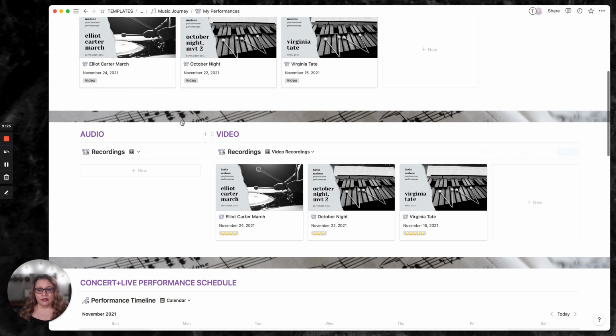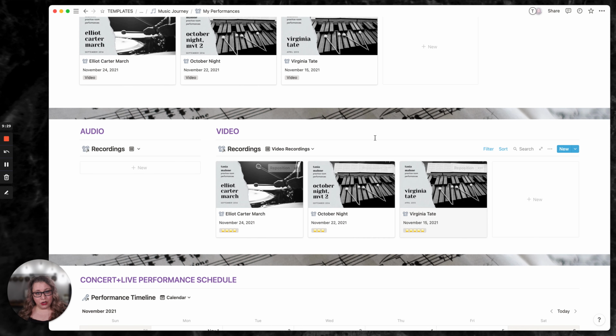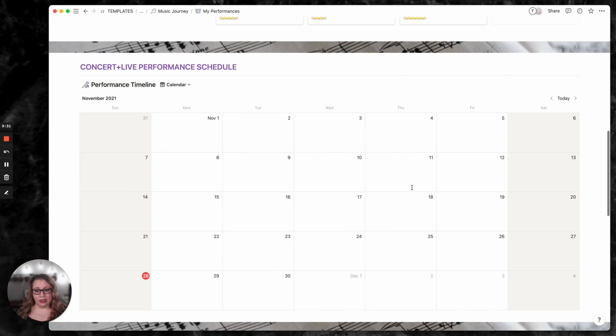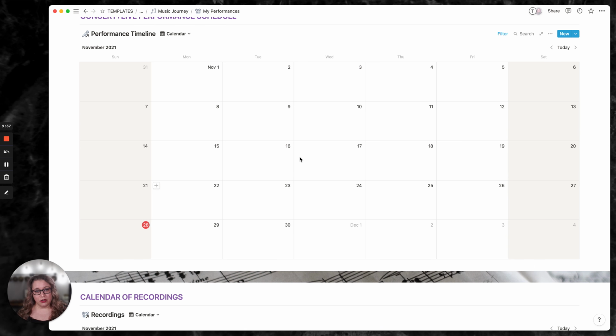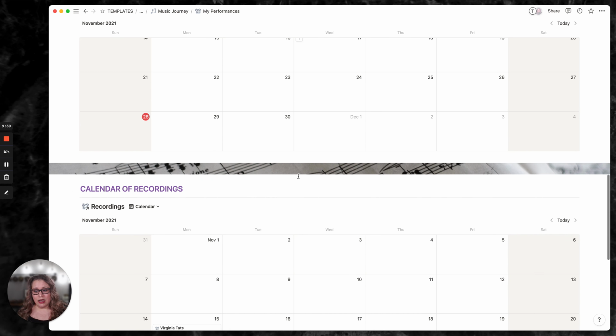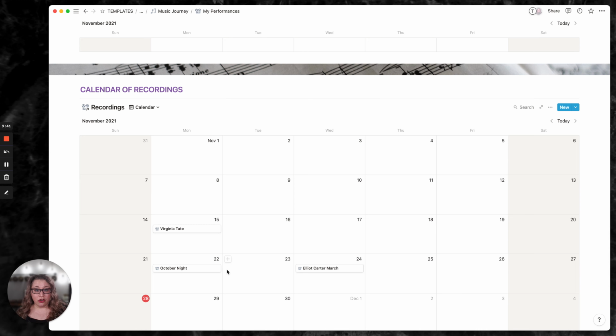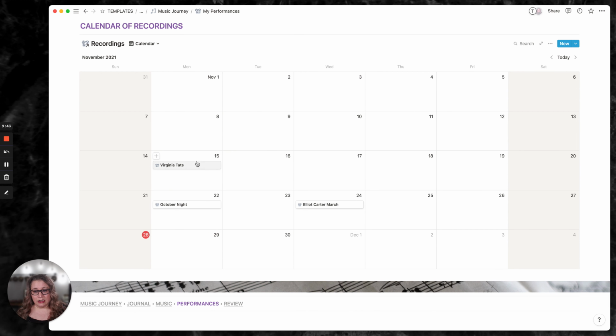And then we have a section for just audio recordings, just video recordings, and your concert and live performance schedule. Similar to the music page, this is only showing actual performances. And then we also have a calendar of recordings, which is going to show you the date that you recorded. Like on a calendar, it'll show you where each of these recordings fall.